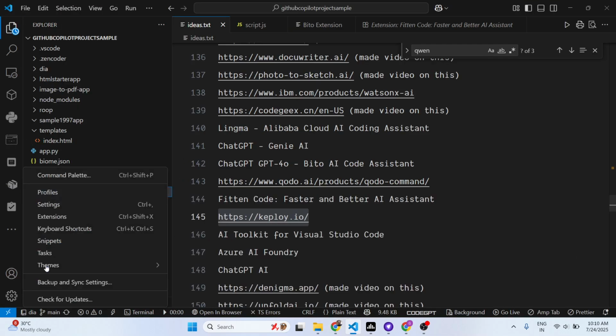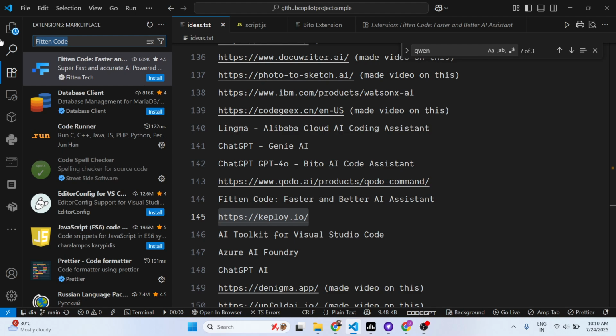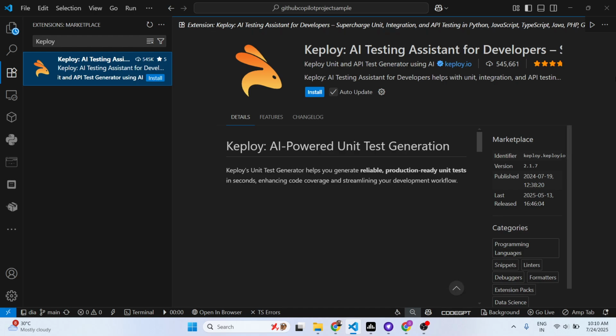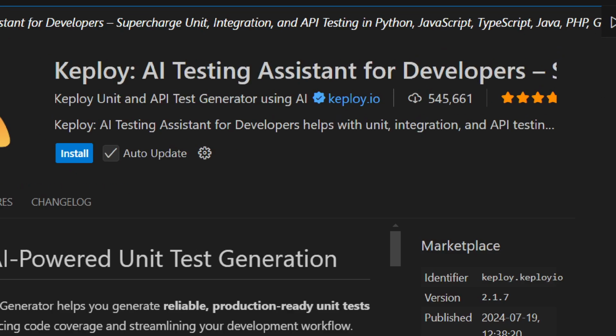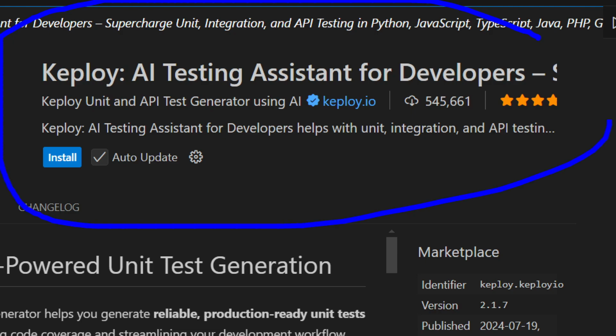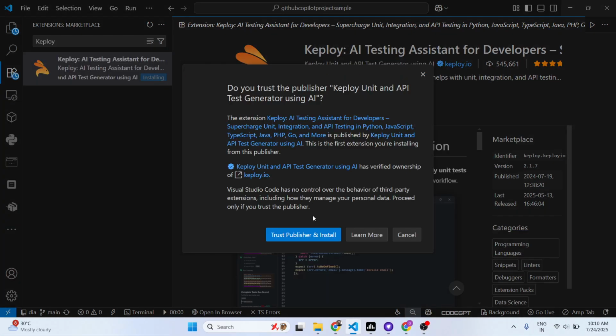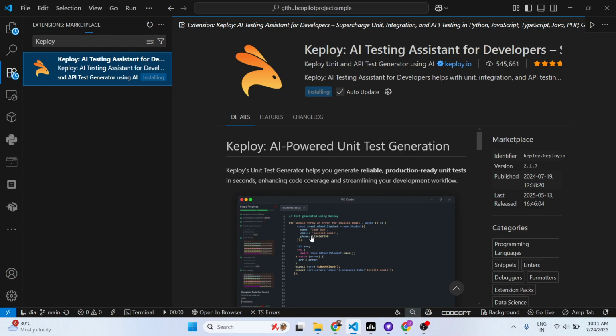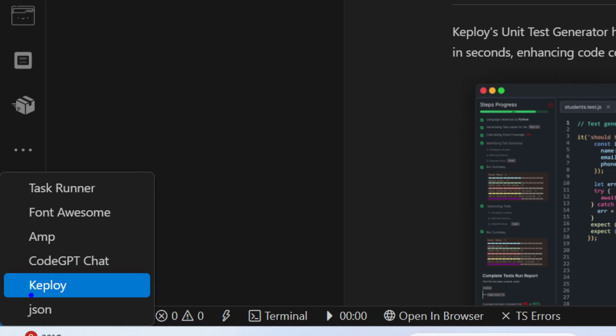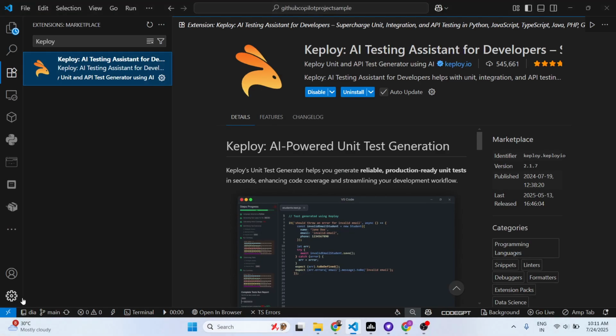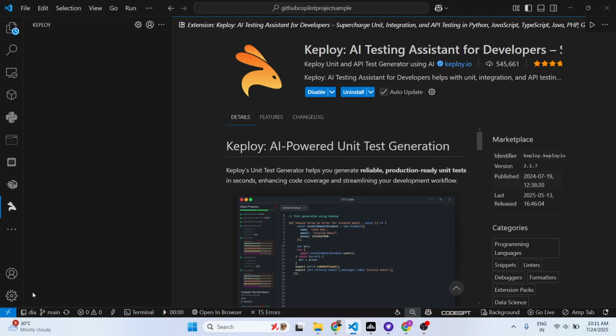There is also this extension in VS Code. Simply install this, simply type Keploy, and this AI testing tool will come right here. It has almost 545,000 installs. So simply click install, and after installing it, right inside your VS Code, you will be able to do AI software testing. So go to this sidebar section and this Keploy tool will appear, and simply click on that.